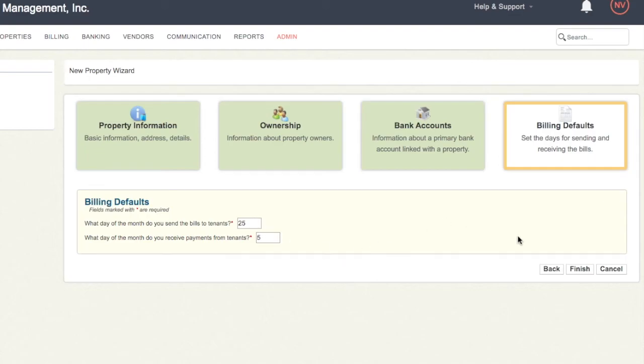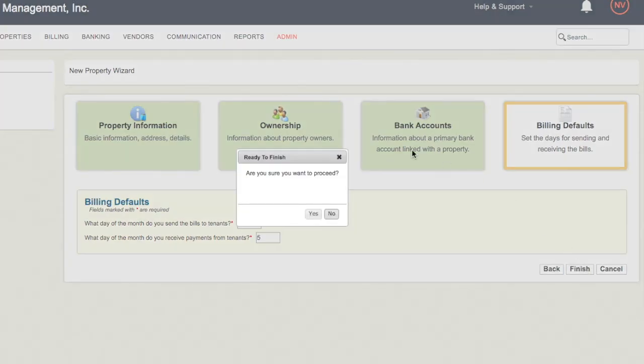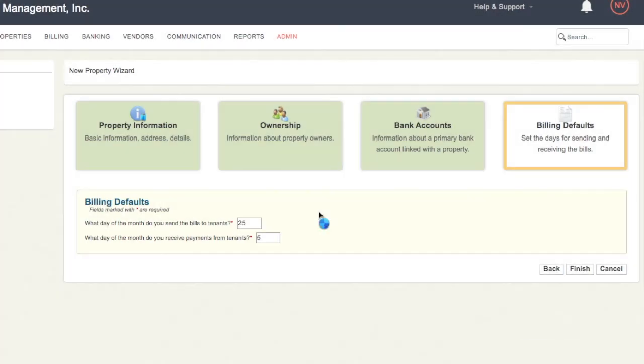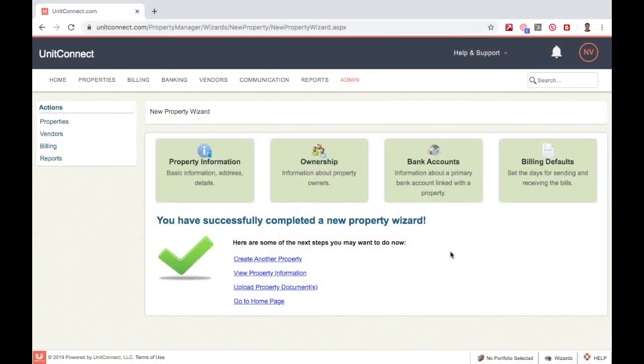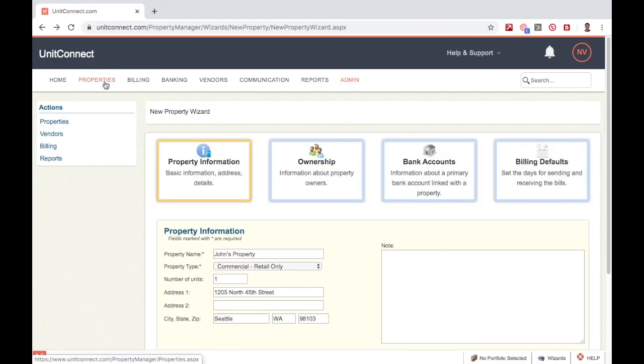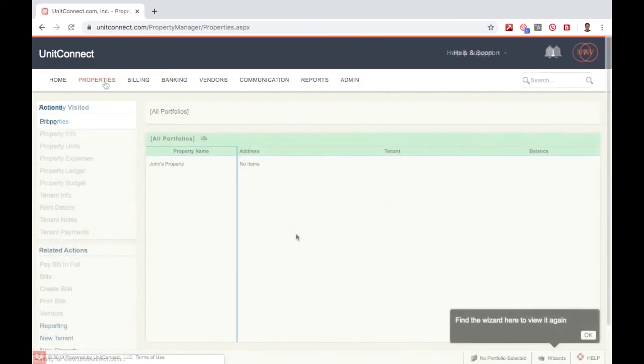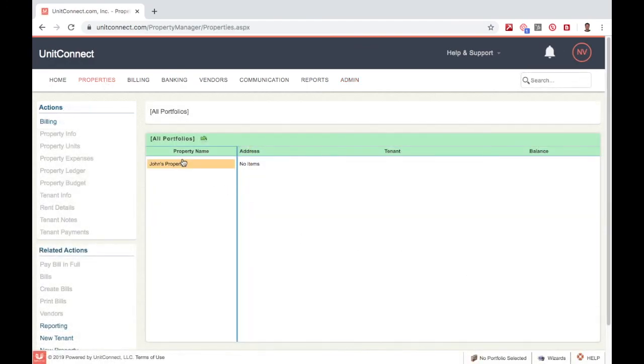All right, now I'm going to hit finish. Are you sure you want to proceed? Yes. Following, we'll receive a confirmation that we've been able to add the property, as we can see right here. And then following, there are some steps depending on what you want to do now. If I go to the Properties tab, we can see that John's property has been added.